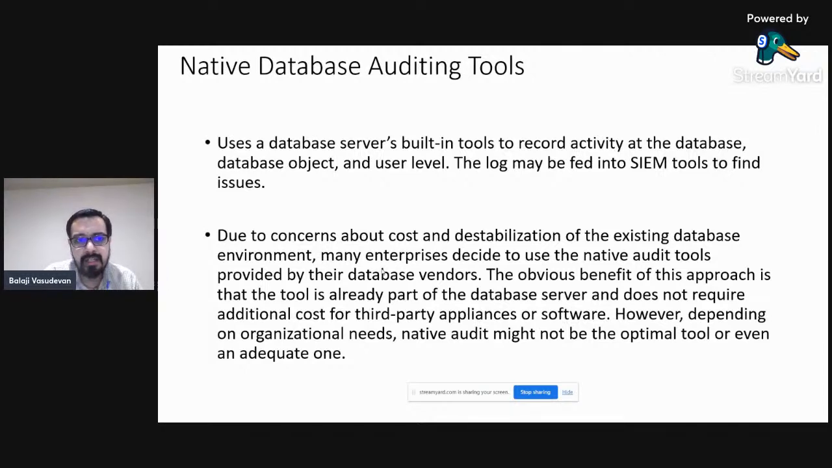And why clients choose to go for native auditing is basically that they are worried about the cost of bringing in a new server just to monitor their existing database server, when the existing database server already has a component that has the capacity to do the auditing in the database. And so that's natural, right, for the customer.